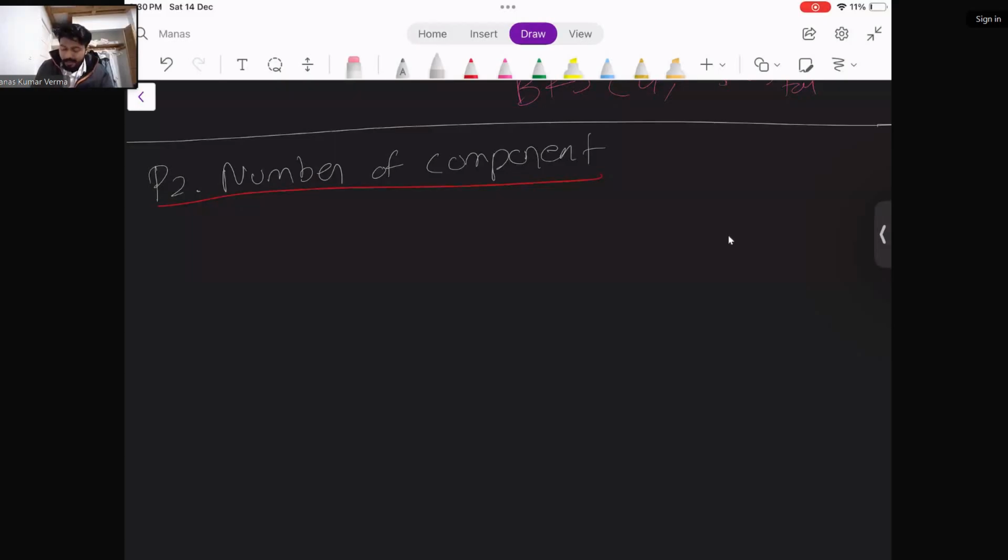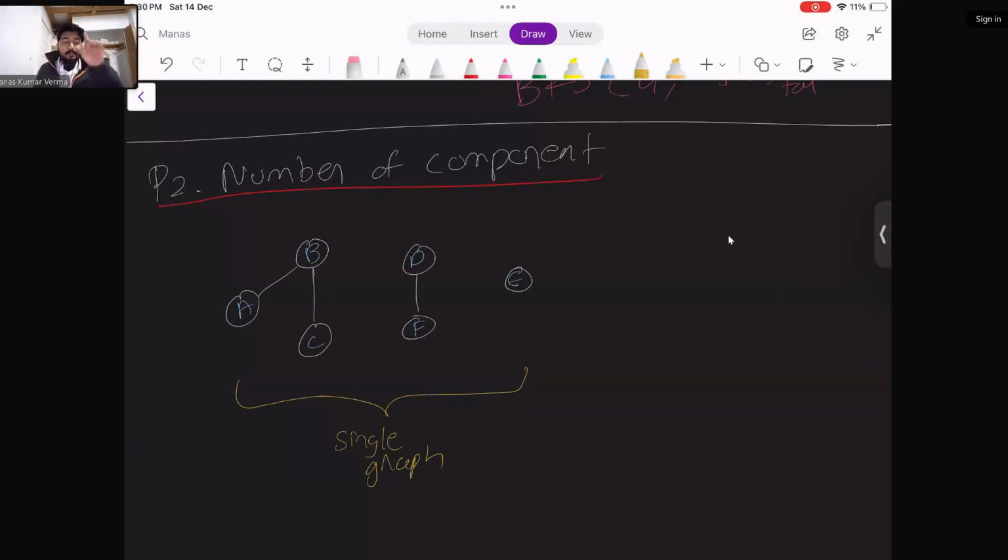Let me give you an example. A single graph could look something like this, right? Let's say A, B, C, and let's say D and E, and then let's say F, something like this. So even this entirety can be considered as a single graph. So this is one single graph G, and this single graph G has multiple connected components, right?